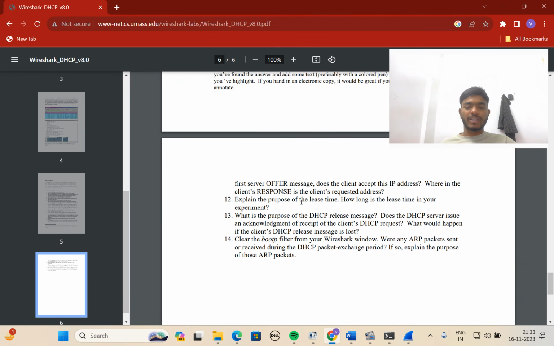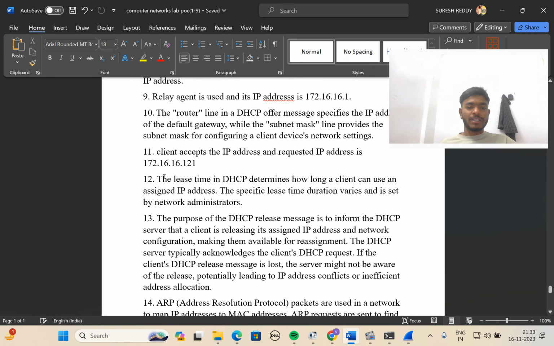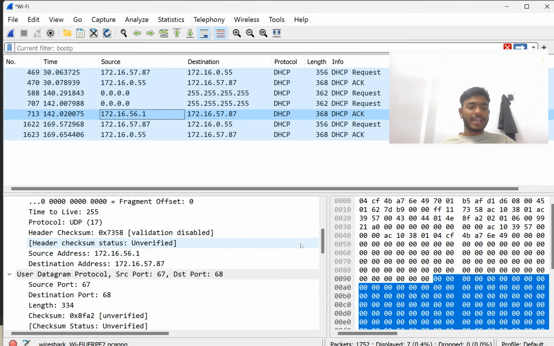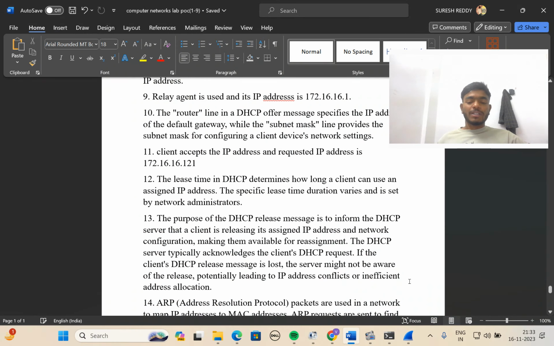Explain the purpose of the lease time. How long is the lease time in your experiment? When I did it in the POC, my lease time was as shown. The client can use the assigned IP address for the lease time duration, which is set by the network administrator. It has a different lifetime, 255. This is the lifetime. So this is also different. It has different times for different types of experiments.